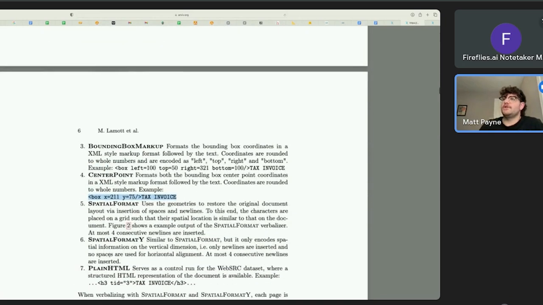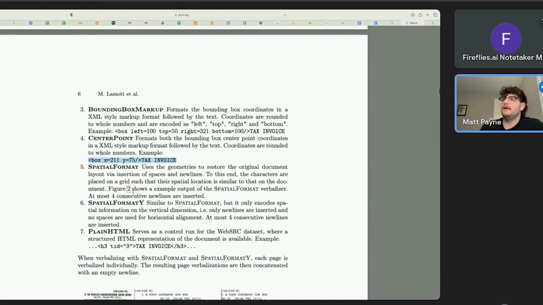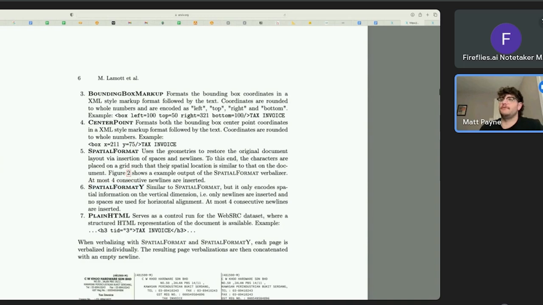Spatial format uses the geometries to restore the original document layout via insertion of spaces and new lines. To this end, the characters are placed on a grid such that their spatial location is similar to that on the document. I'll show you what this means down below, but essentially in your prompt, the text layout, using spaces and new lines, looks identical to how it looks in the PDF. Spatial format Y only encodes spatial information in the vertical direction. Interesting. Same idea as above, just vertical.